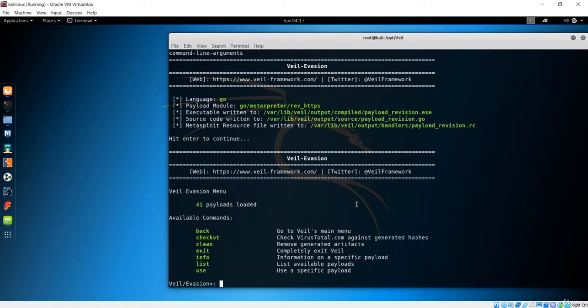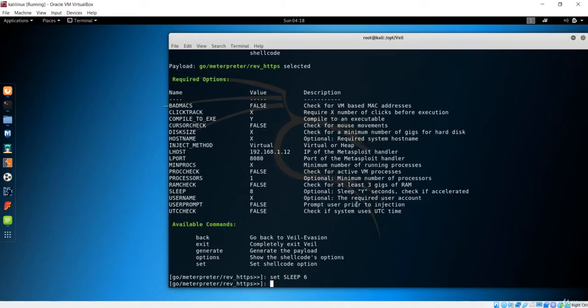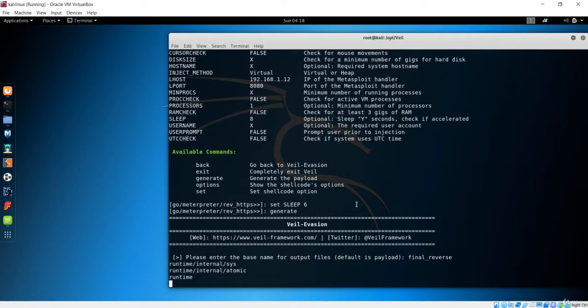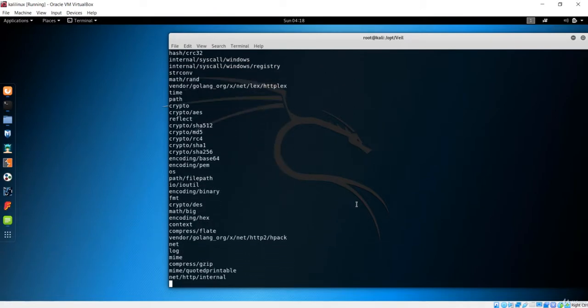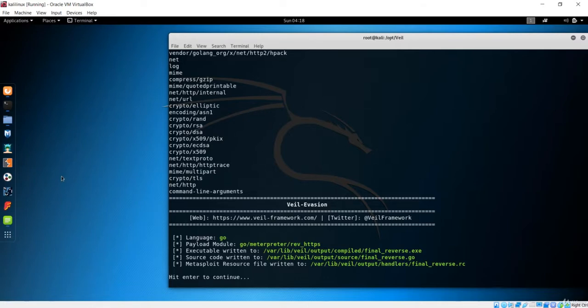So you have to do this a couple of times in order to see which will work for you. So let's say sleep maybe 6, and let's see, I want to generate, and the payload will be final. So I'm just doing this one last time. Final reverse. So let's hit enter. Now it is final reverse.